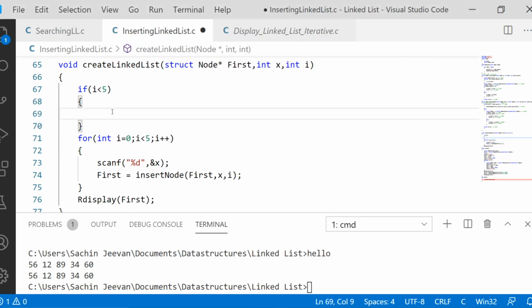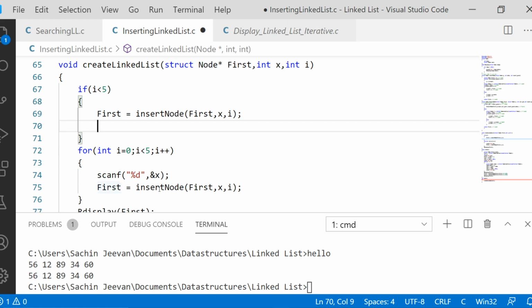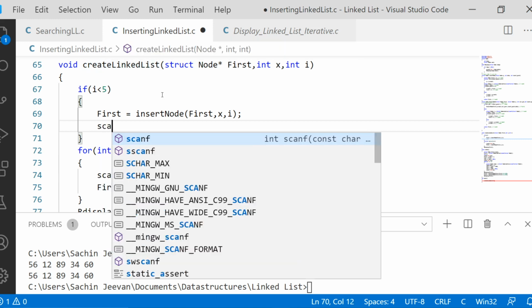So inside this, what we will be doing is calling this line: first is equal to insert node of first comma x comma I. Insertion will happen, and it will return the address of the first node which we are storing in first. We have a possibility of this first pointer having changed. After doing this insert node, we should have called the same function again, but before that, let me do scanf.